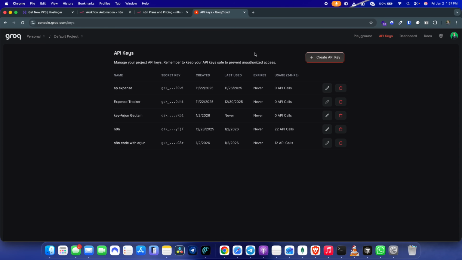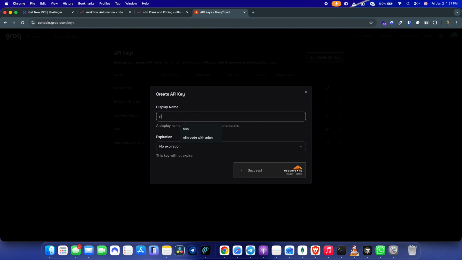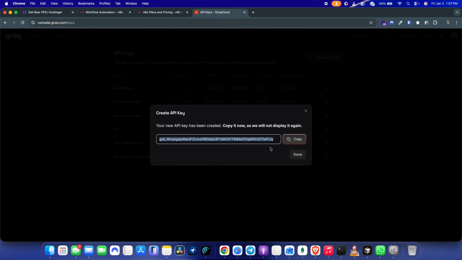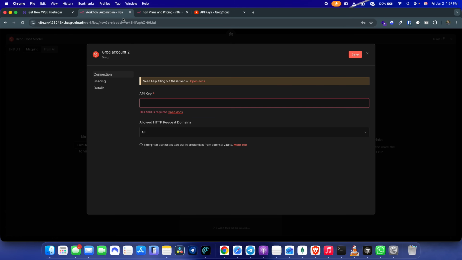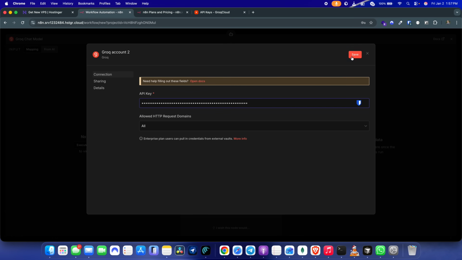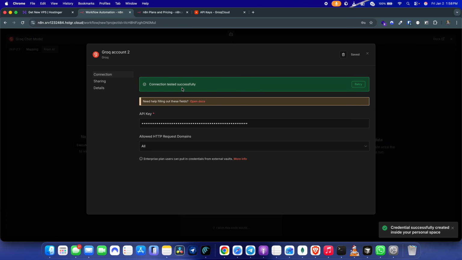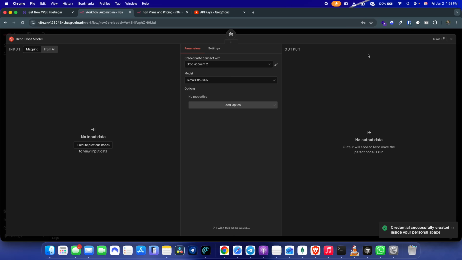So I have created a lot of them, but for you, you click on create API key and give it the name n8n code with Arjun demo, or you can just give any name, and you can put the expiration date as well. Click on submit. So this will give you an API key. Copy that and go to automation here. Simply paste that API key and you can see the connection tested successfully.